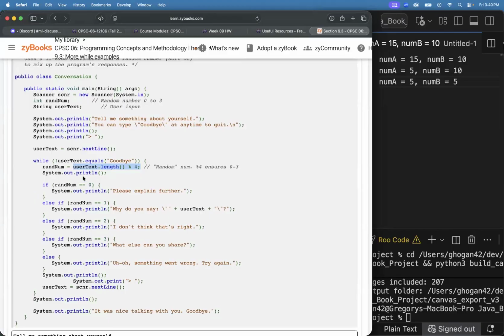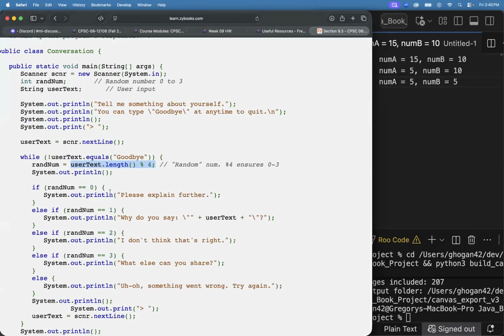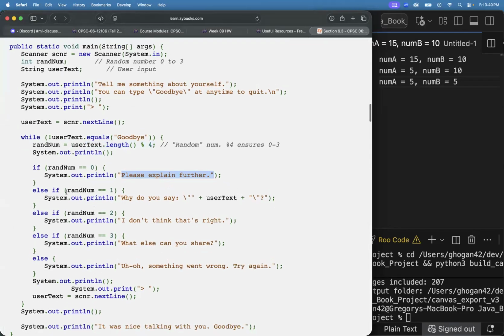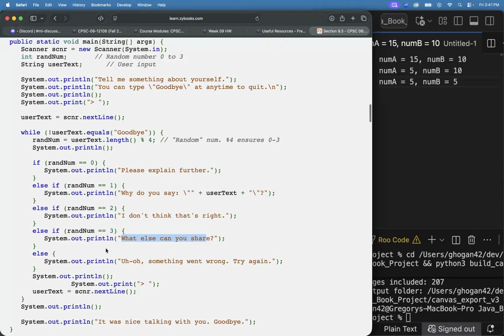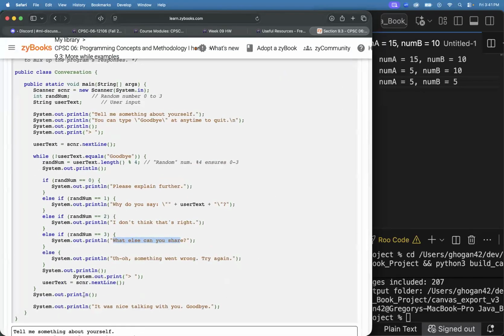And then if that random number is a 0, they say, please explain further. If they have a 1 for the random number, they say, why do you say that? If they say 2, or if it comes up 2, they say, I don't think that's right. And they say, what else can you share? Else it says something went wrong. So that should never happen. You should never end up in the else. And there you go. So we can actually see what this does when you run it.